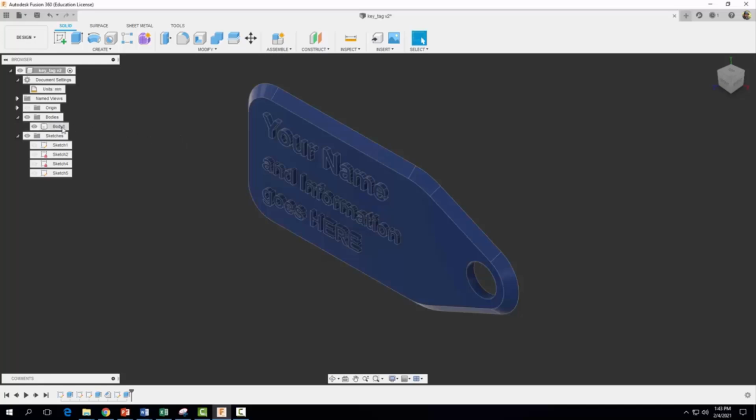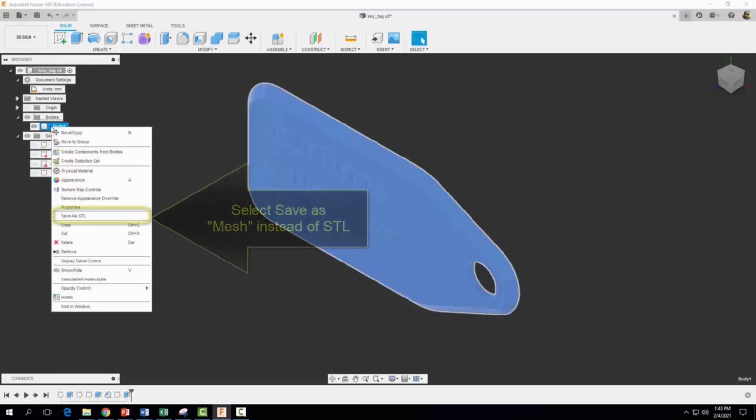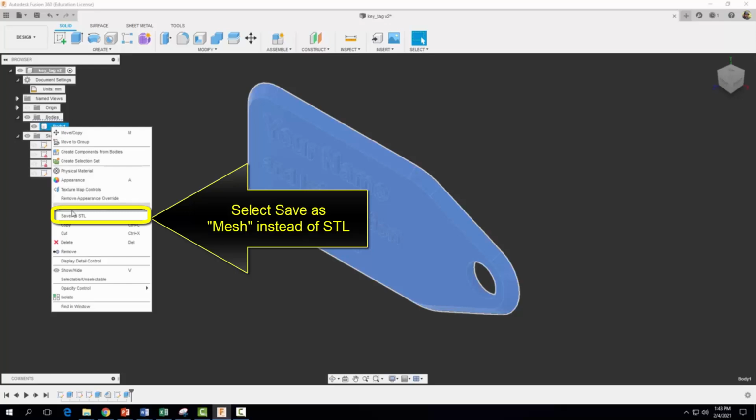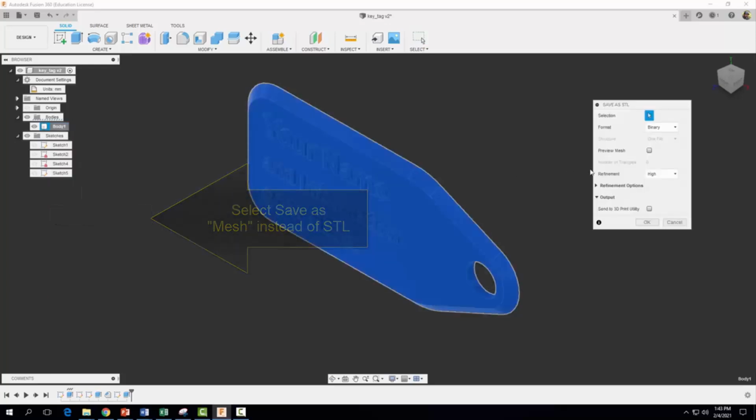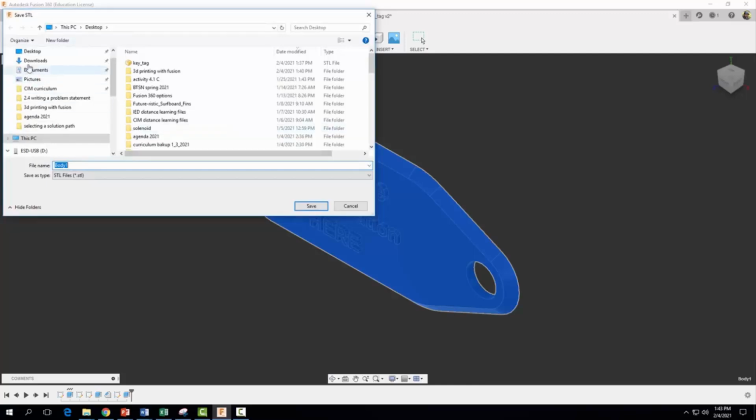All right. Now let's come back over to body and we're going to right click on our body or 3D object and we're going to do a save as STL. Okay, select your refinement. I like to select high. Okay, and then format is binary, that's fine. Just go ahead and select OK. And we're going to save it to the desktop. I'm just going to call it key tag. And it's a good idea if you're in my class to put your name in there as well. Okay, and save it to the desktop. Okay, and hit save.